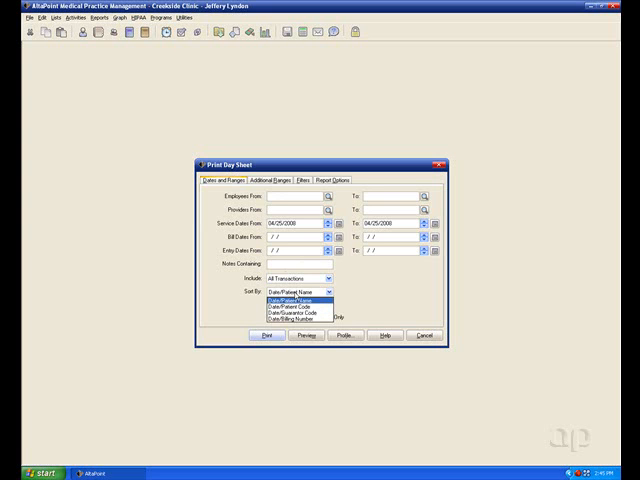Sort by lets you choose a sorting method. And finally, the checkbox list archive transaction only means that only archive transactions will print on the day sheet or the transaction journal.